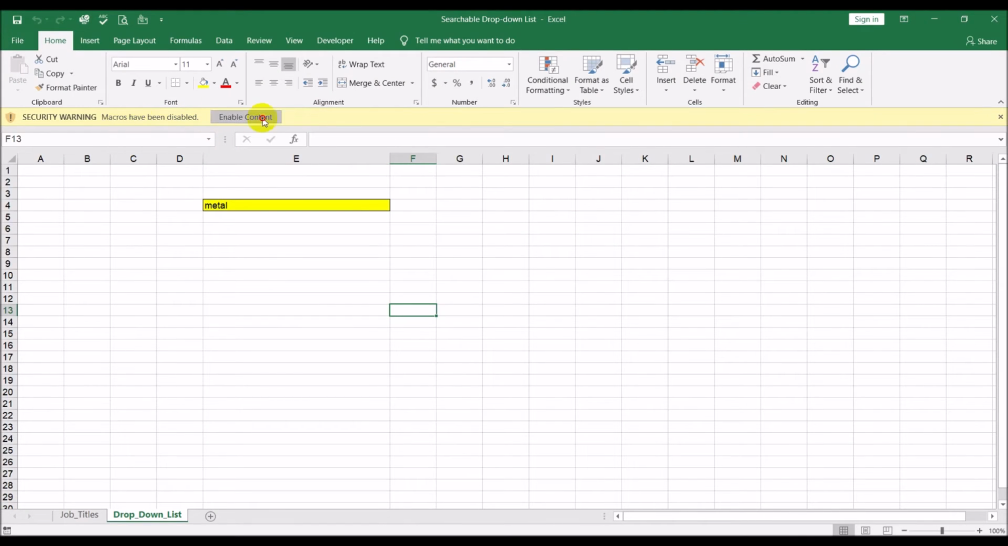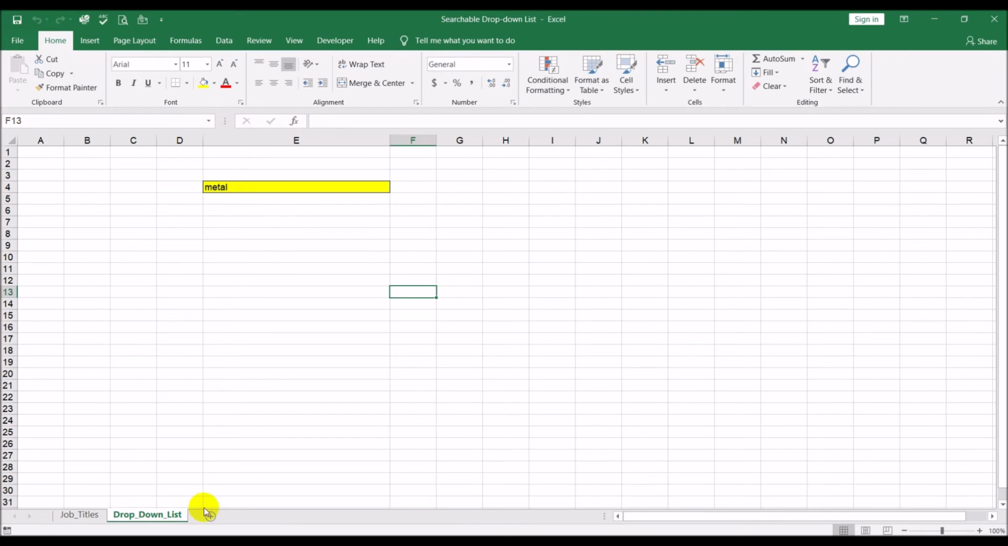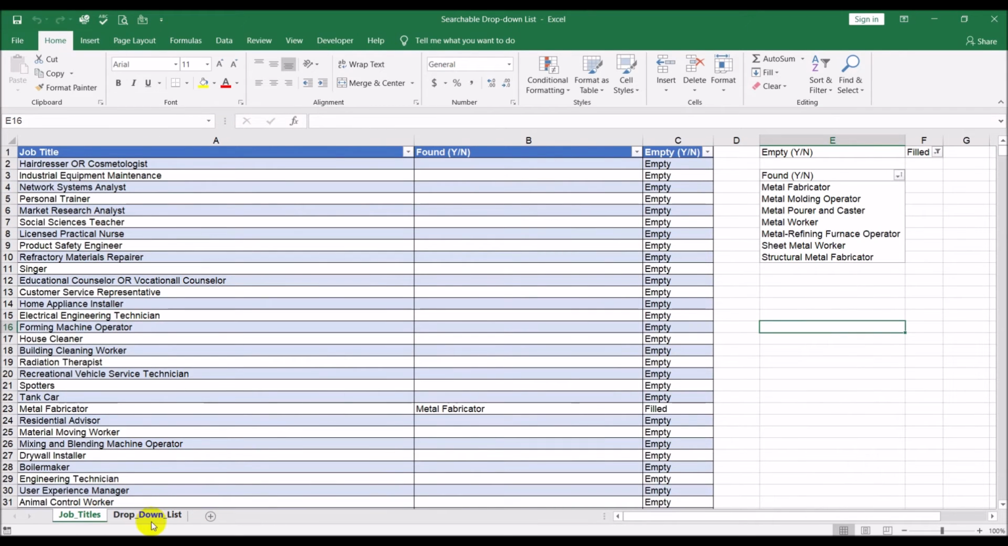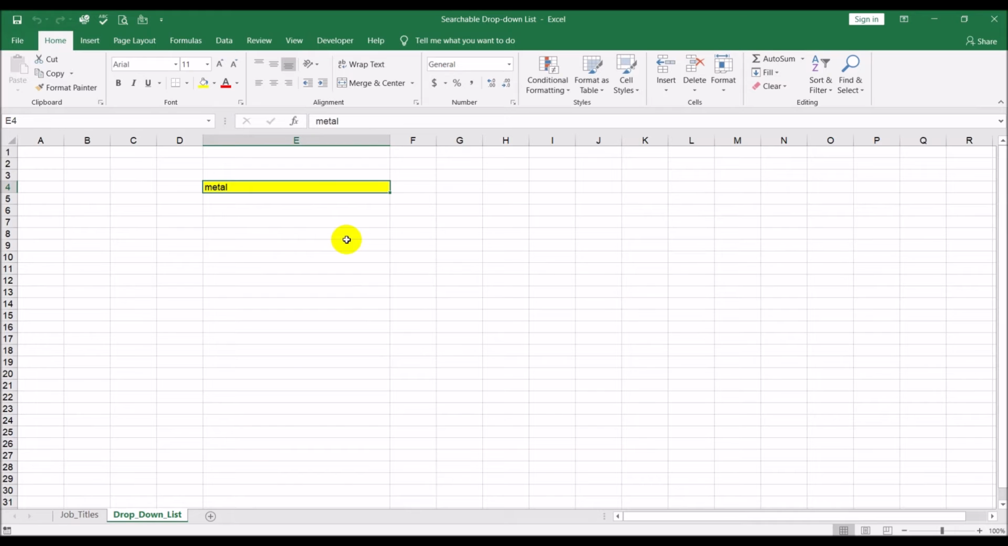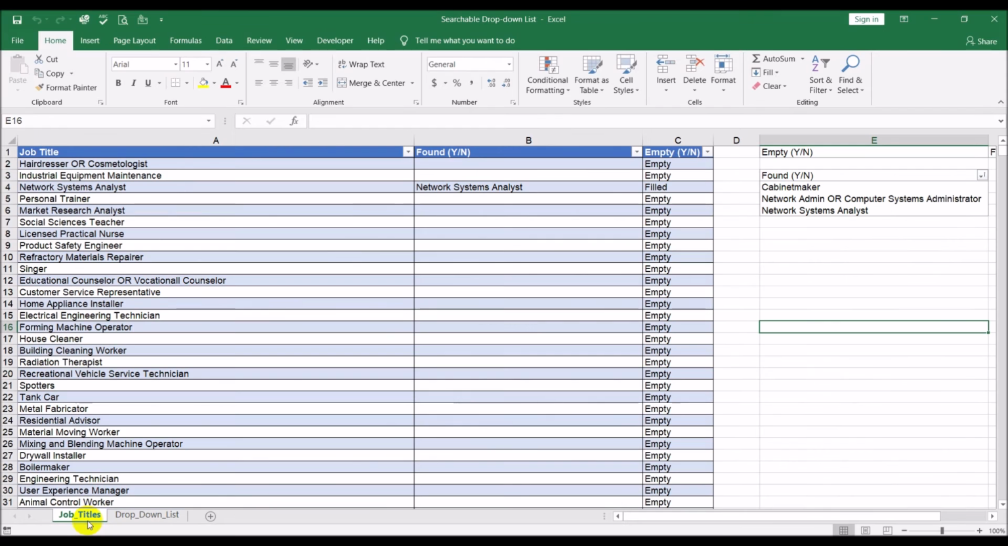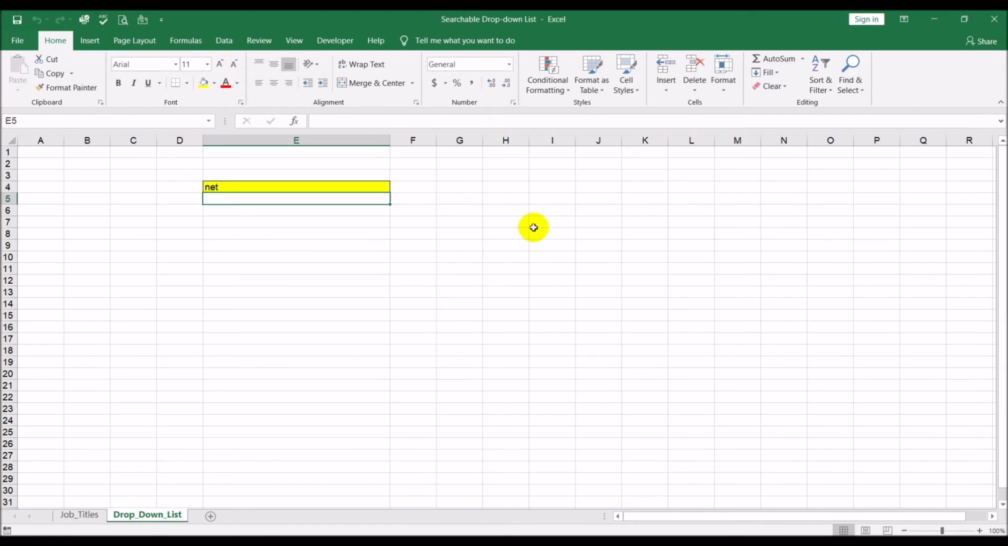And macros have been disabled. Let's enable the macros. There you go. Now, whenever I make a change here, let's do the net again, enter. This pivot table would refresh automatically. Okay. Now, this pivot table is what I will use for my drop-down list. Right?